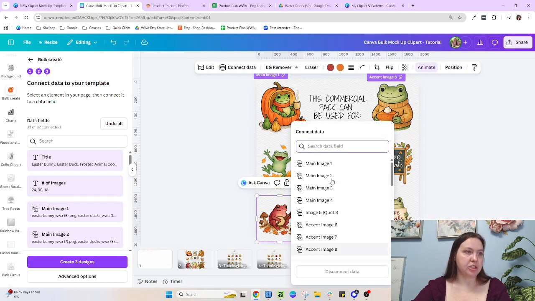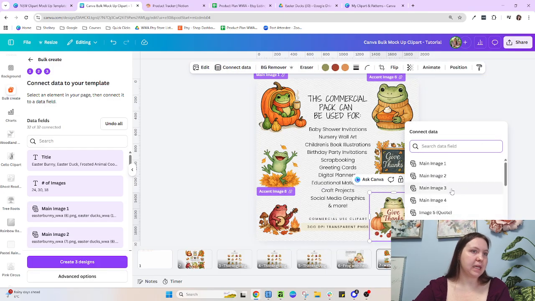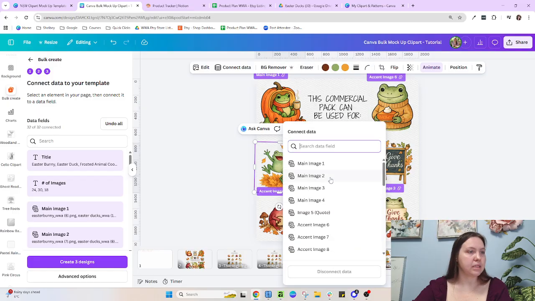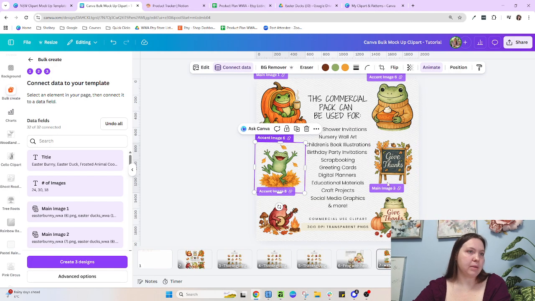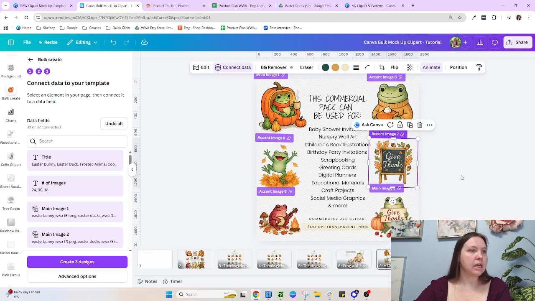So I'm just literally choosing ones for this. I try to choose a little bit different than what I did on the main page. I might do some. Those are usually my favorite images. These are the ones that I do in the beginning of the pack.